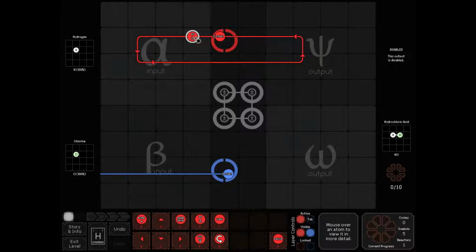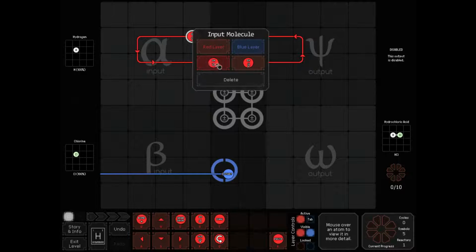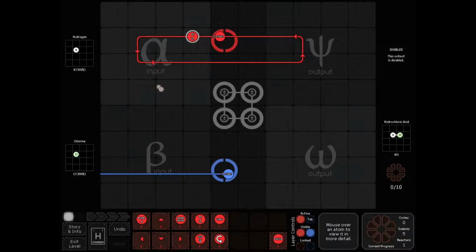So if we right click on this, we can get some more options. We can do in alpha or in beta using the red layer or the blue layer. So obviously we are interested in the red layer in the alpha input right now. So we'll do that, and then it's going to appear right here. You see this is the 4x4 grid as indicated by this shade of gray. So it'll appear right here, and when it does, we want our Waldo to grab it.